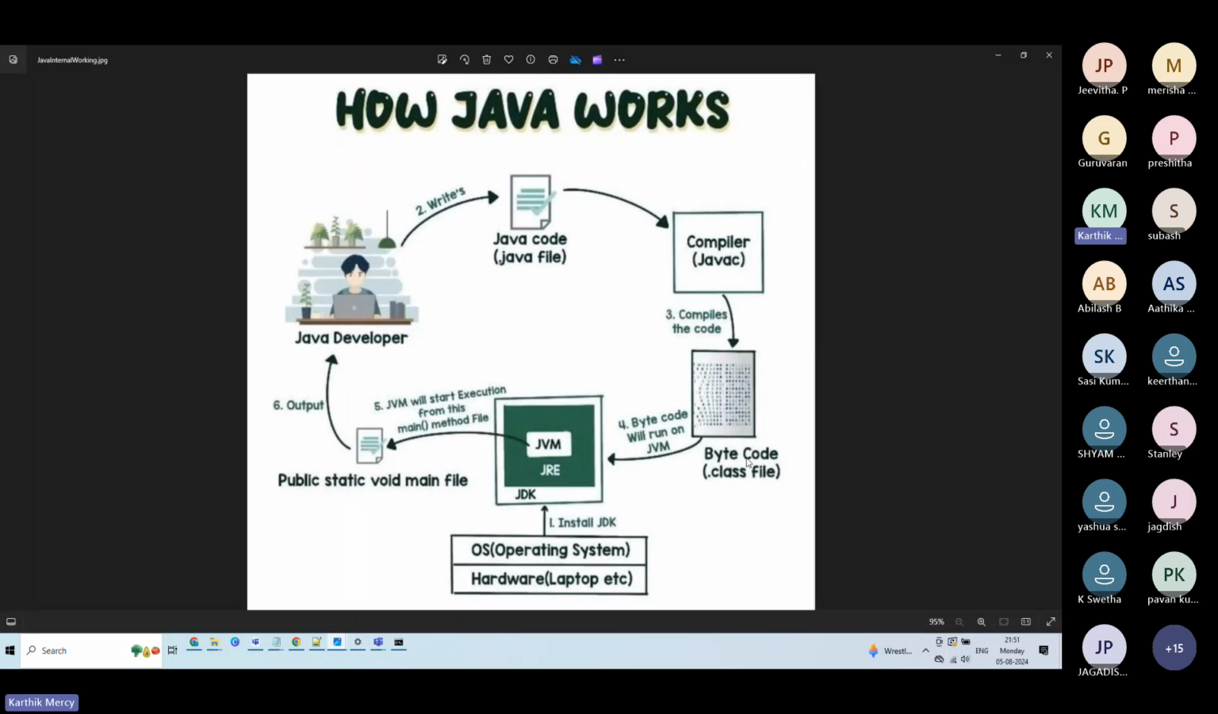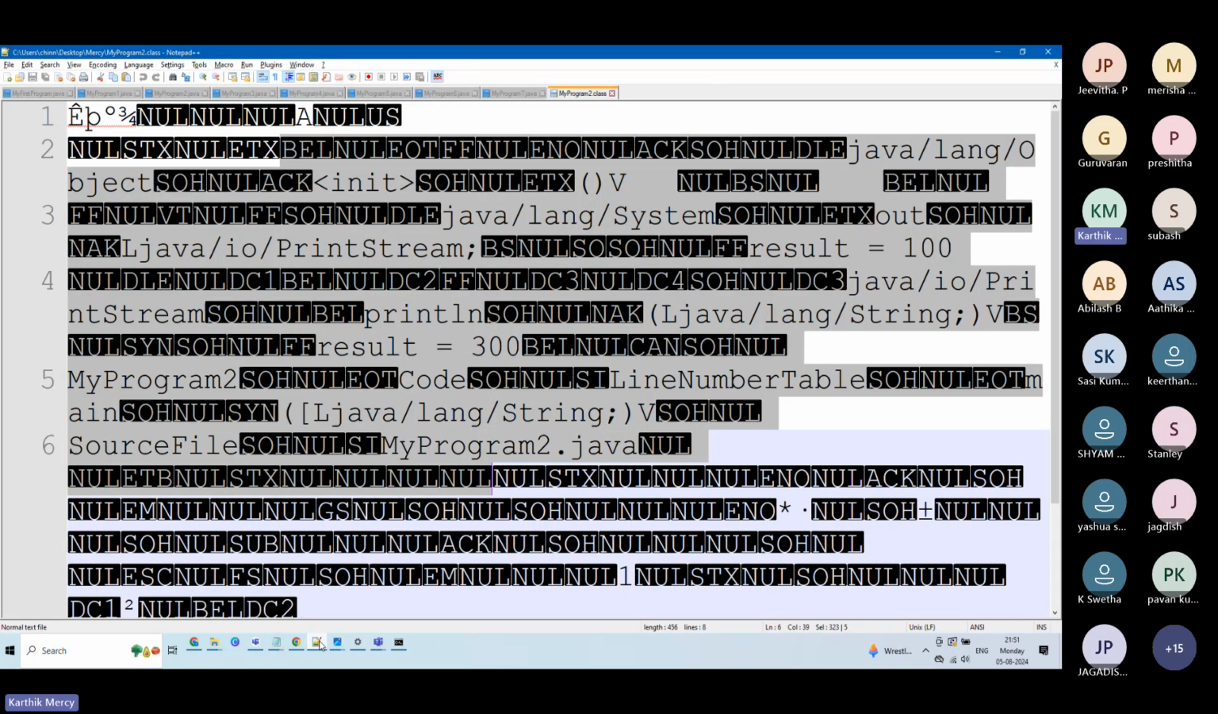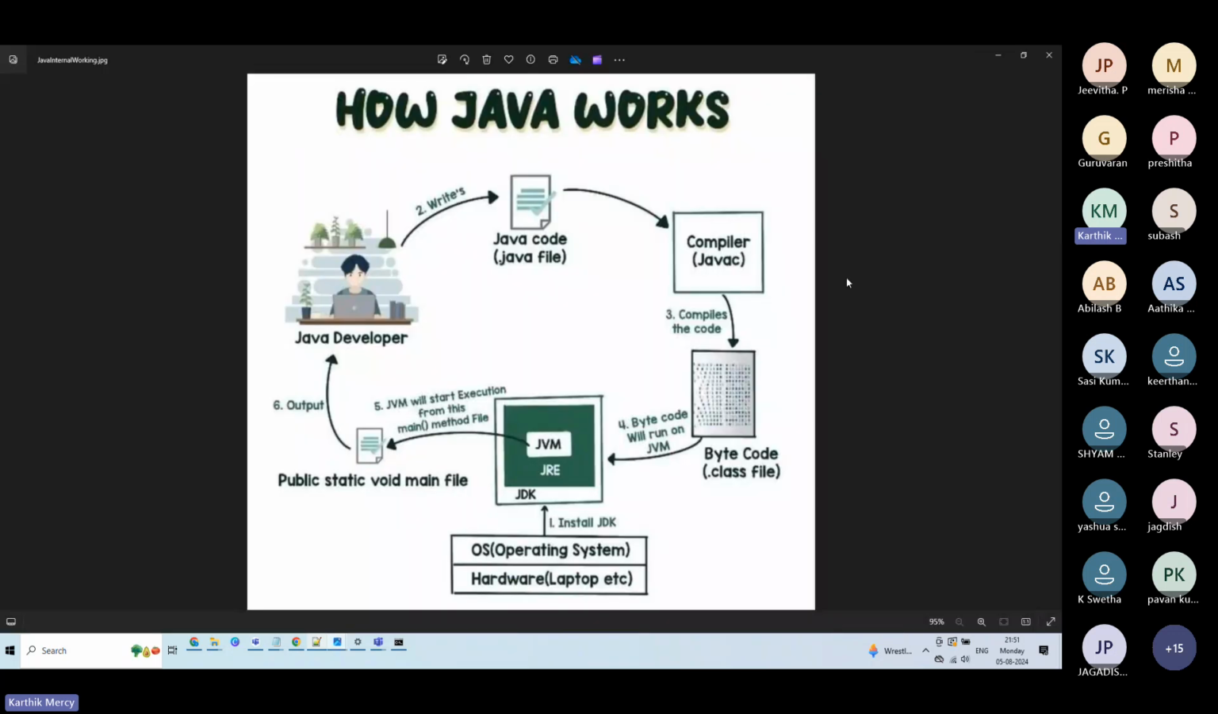Here there is one term that you need to understand, something called bytecode. Whatever we saw just now, this is called bytecode. Whatever is the content in the .class file, we call it bytecode. This bytecode is given as an input to JRE. JRE is nothing but Java Runtime Environment. In the Java Runtime Environment, there is something called JVM. JVM is nothing but Java Virtual Machine.